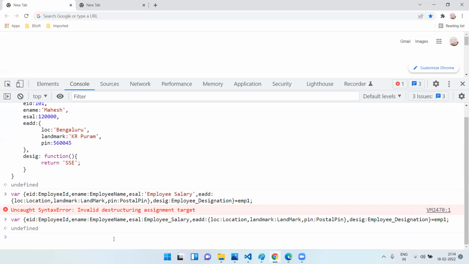See here. So now see employee salary. What you understood: whenever you are doing destructuring, you are not supposed to put space in between. Yes or no? That should be a single word. If you are taking it as a single string also, it doesn't help.